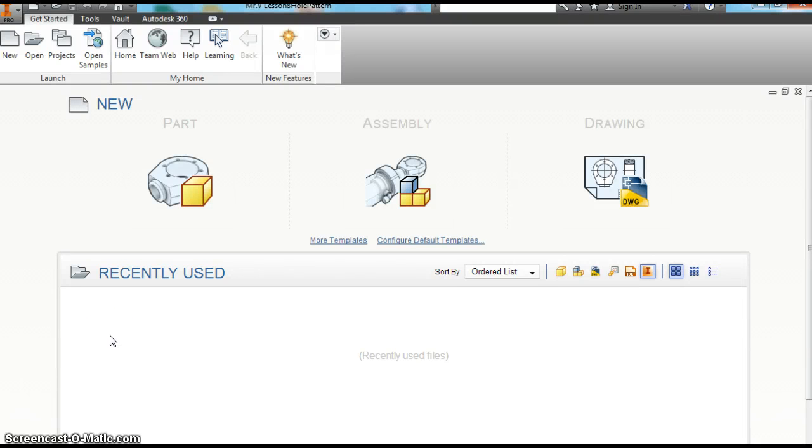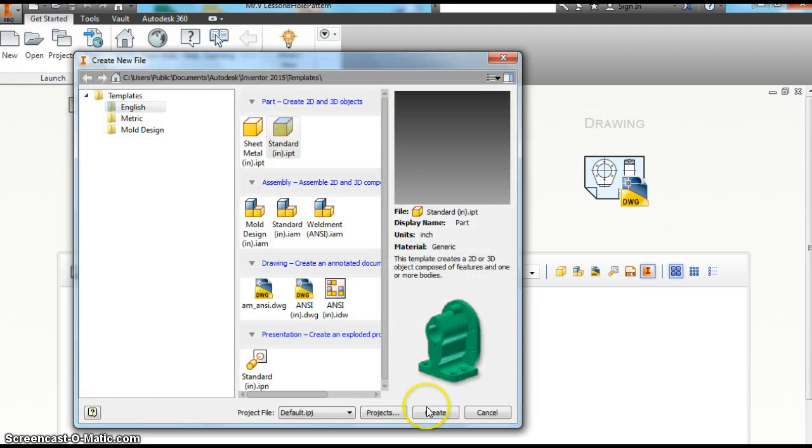Today we're going to do lesson 9 and we're going to learn how to use the Revolve tool. This is another way to make a shape 3D. You've already learned how to use the loft and the extrude. So today you're going to learn how to revolve an object.